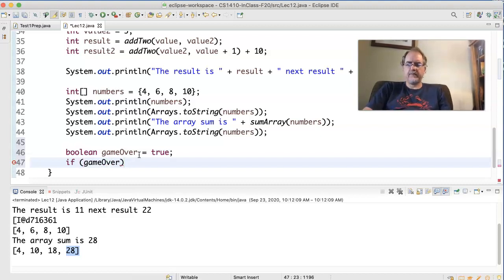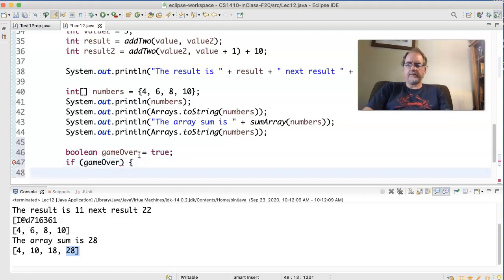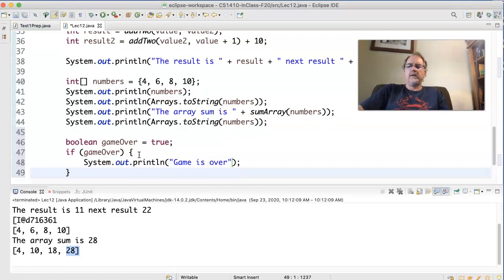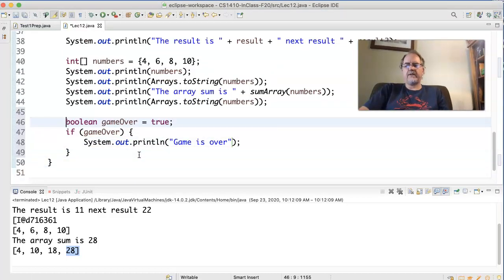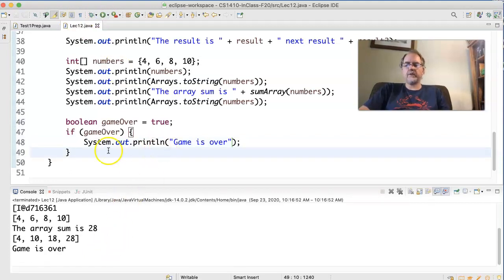If gameOver, I will just print out game is over. So what does this do? We assign this variable, initialize this variable gameOver to true. We test for the truthfulness of this expression. It is true in this case because the true thing is true. And we do the true action if that is true. So we say game is over. If I run this, game is over.